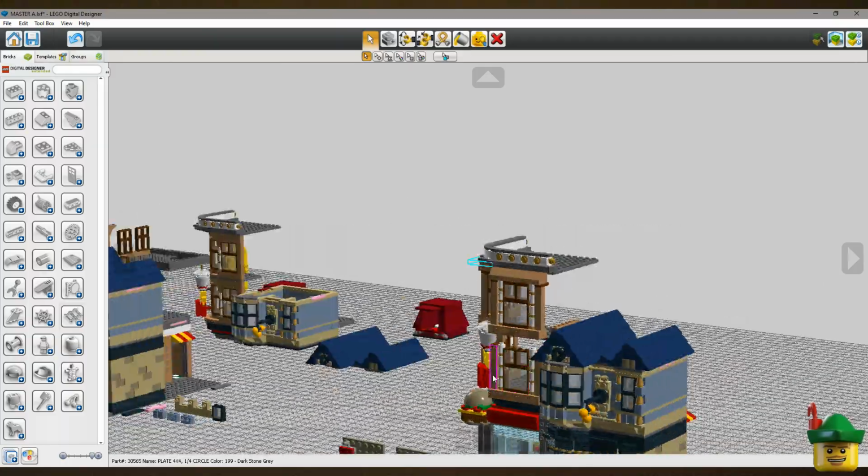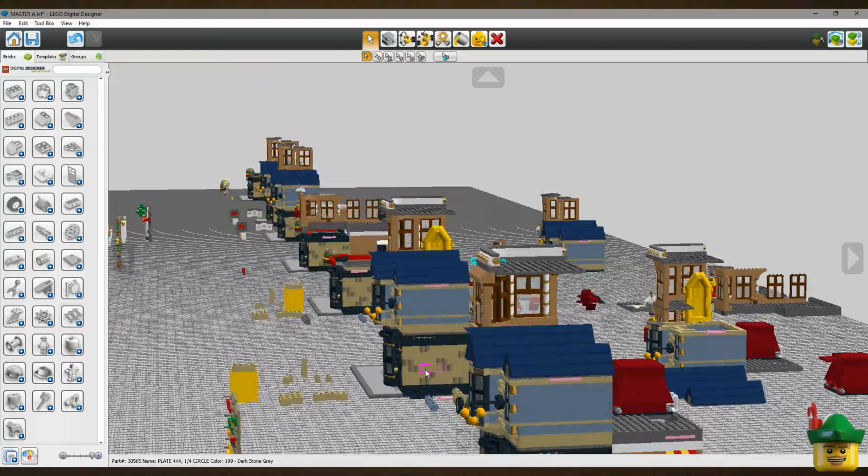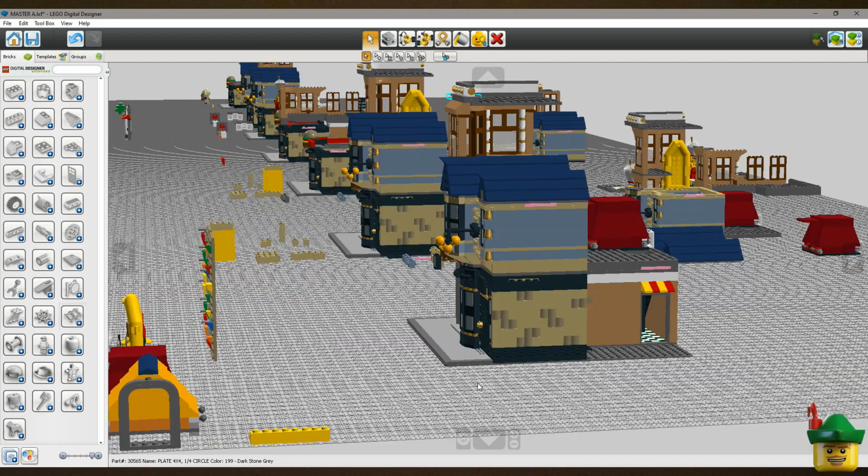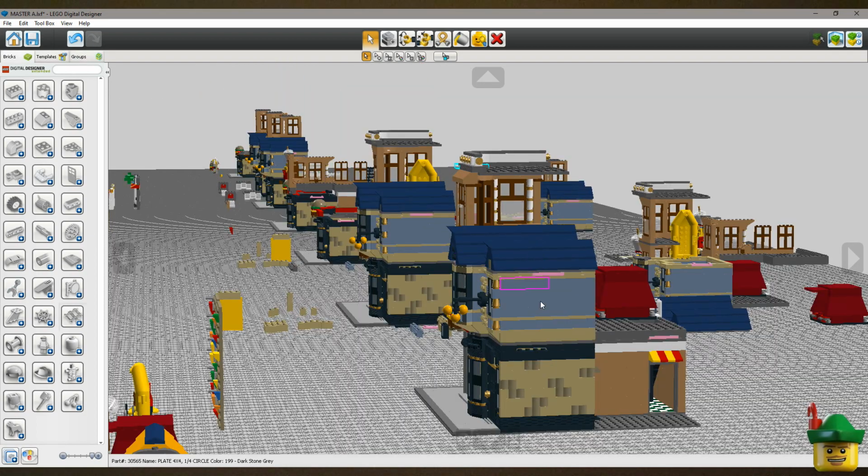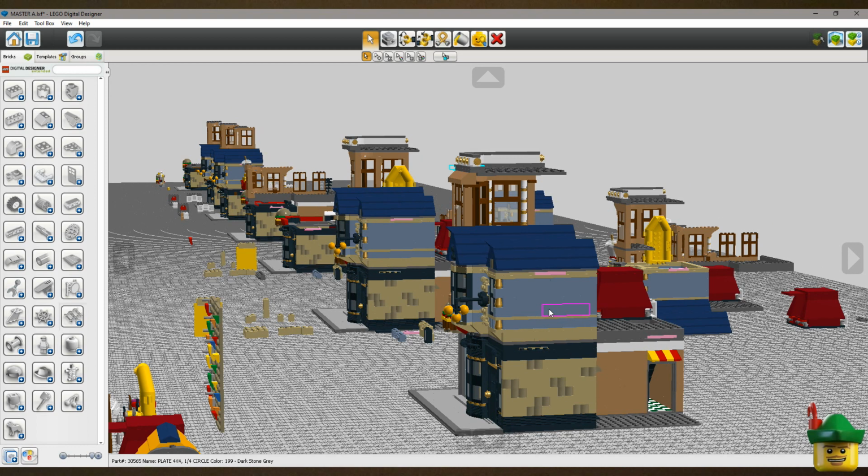So all of those versions represent a lot of work. So don't think for one moment that this, just because it's digital, isn't a very time-consuming process. But it does have its advantages, because you don't have to put away loads and loads of pieces each time. You don't have to get a complete mess. And best of all, you can build with pieces that you don't actually even own. Fantastic.